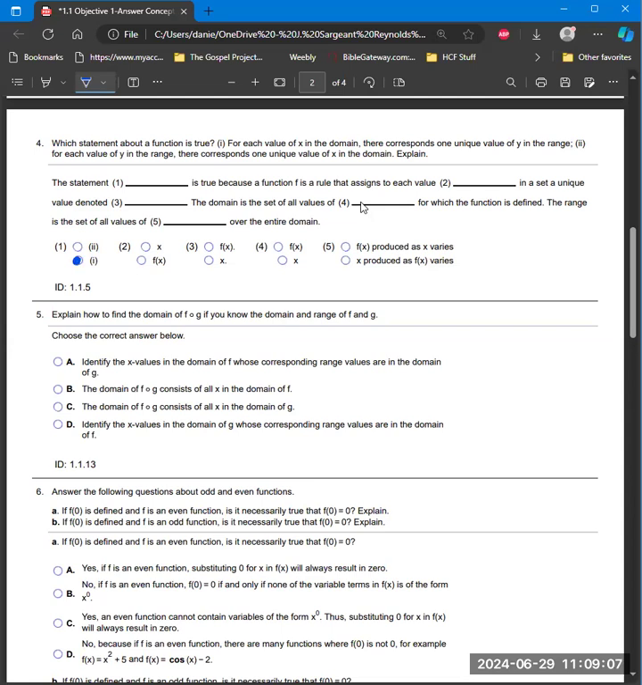Statement 1 is true because the function f is a rule that assigns each value x in a set a unique value denoted f of x. The domain is the set of all values of x for which the function is defined. The range is the set of all values of f of x produced as x varies over the entire domain. So there's your fill in the blanks there for that one.